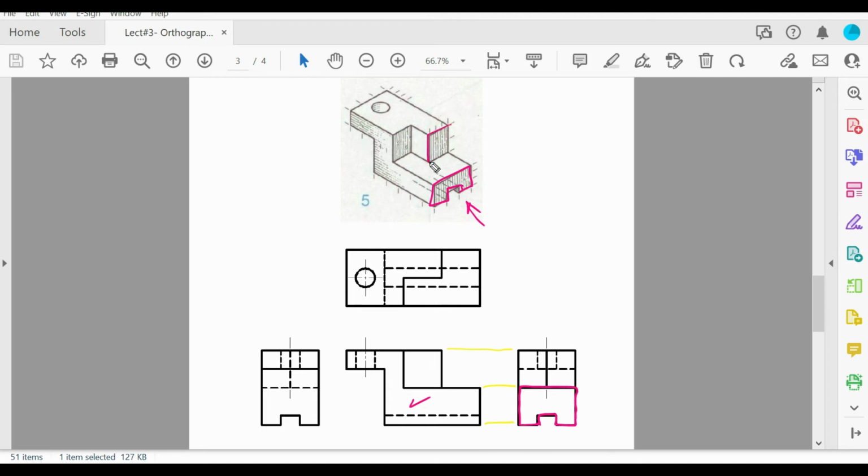Then we can see this surface. We have dimensions, and then we can see this surface also. We have dimensions, and there is a line in between that represents this surface. Actually, this line.